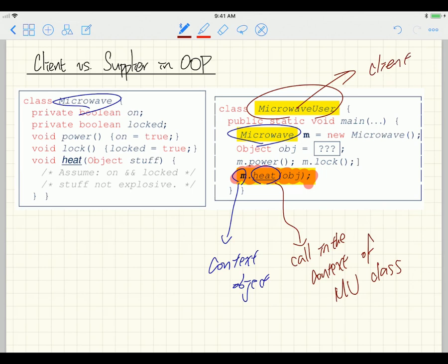Sometimes I do make mistakes. Please feel free to correct me. And then the microwave, as I said before, should be the supplier. Client, supplier. Just in general, if you see any method call, that's how you decide who the client is and who the supplier is. Okay, let's get it through.